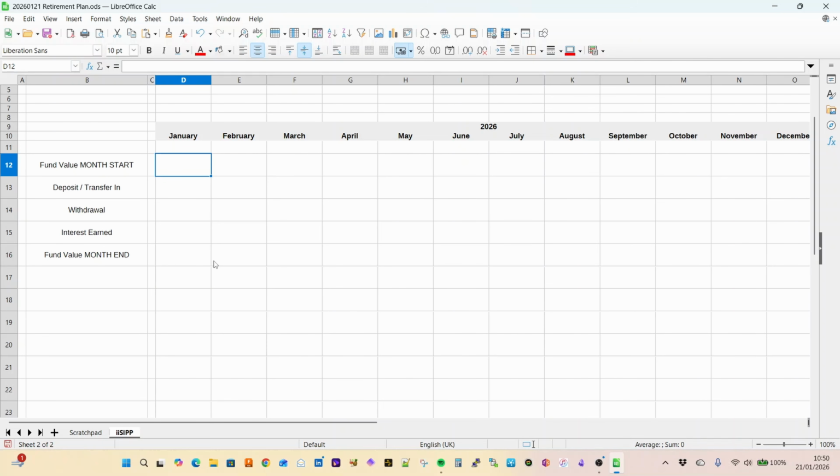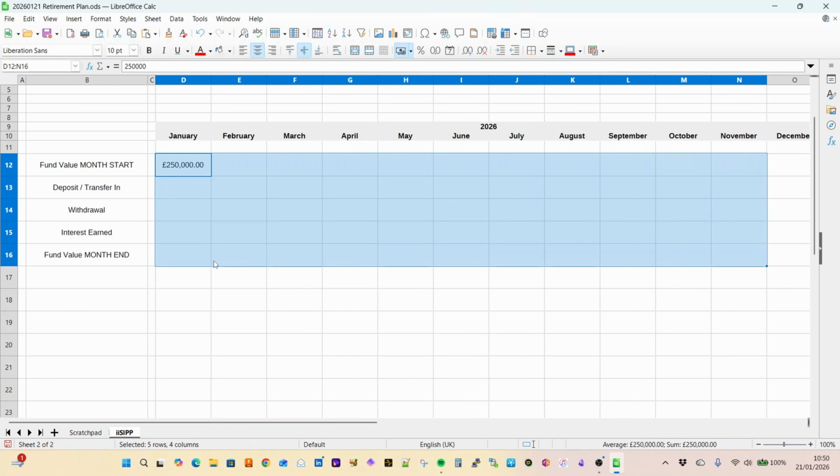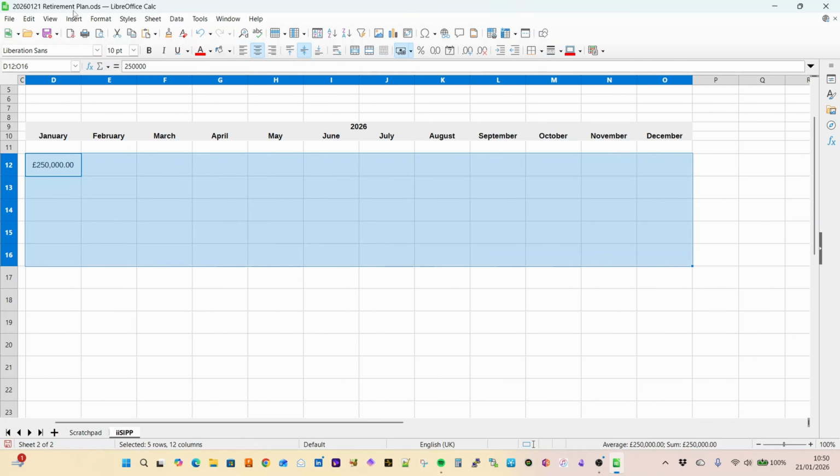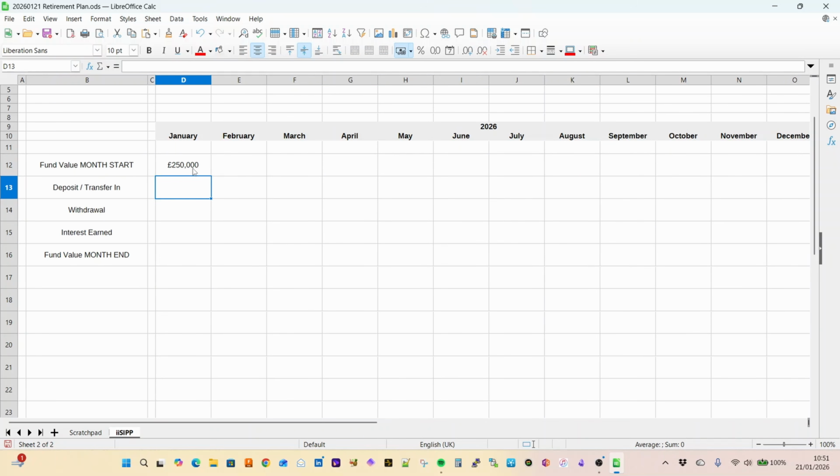I'll just put some fictitious numbers in here for now. Let's say it's 250,000 to start. Before we do anything though, we don't want decimal places, that's too much detail, so let's select all of this and delete 2 decimal places, so it's whole numbers. Obviously if you're in a different country, you'll use your currency, but for the purpose of this video, I'm in the UK, so I'm using Great British Pounds.